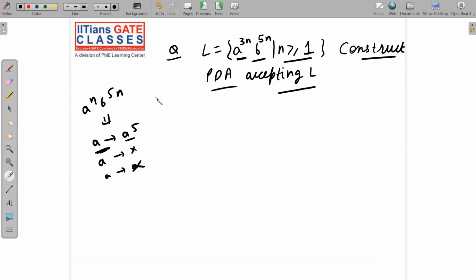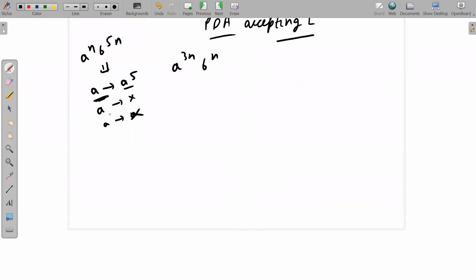Let me do it properly. You can visualize it like this also: A power 3n and B power 5n. What will you do? We will push the first A and ignore two A's. So the first A will be pushed, but we need B power 5n, so the first A will become 5 A's and the next two A's will be ignored, and so on. I hope I have made the point clear. So now let me design the PDA very easily. I hope you have got the logic. So what will we do?